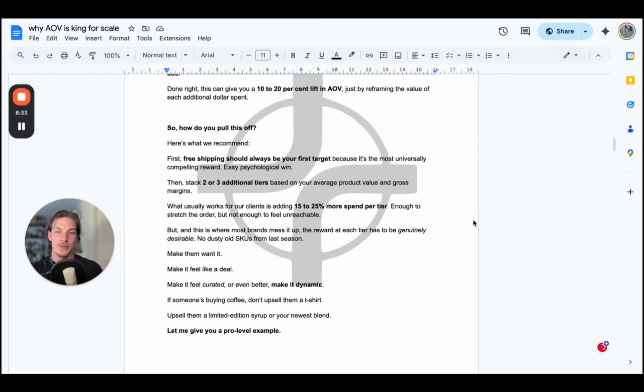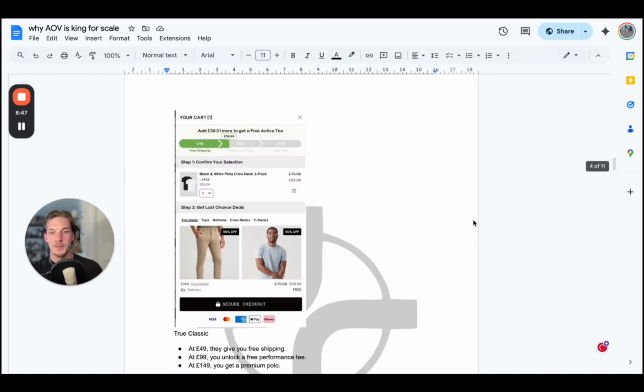Make it feel like a deal. Make it feel curated, or even better, make it dynamic. If someone's buying a coffee, don't upsell them a shirt. Upsell them a limited edition syrup or your newest blend. So let me give you a product level example here.